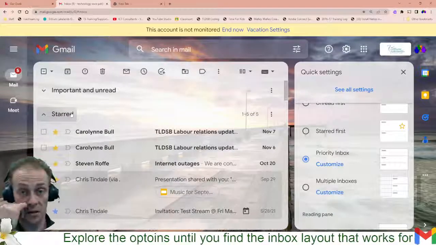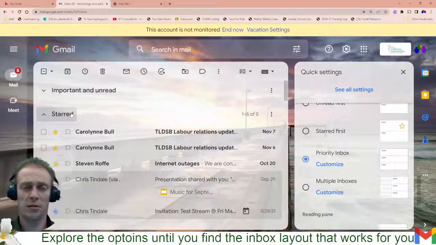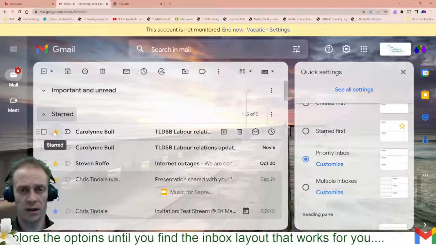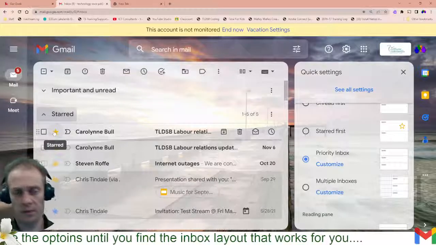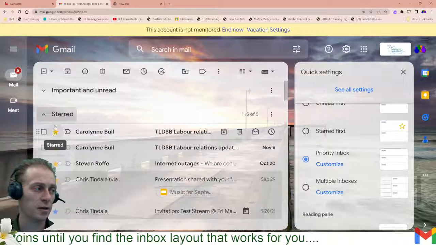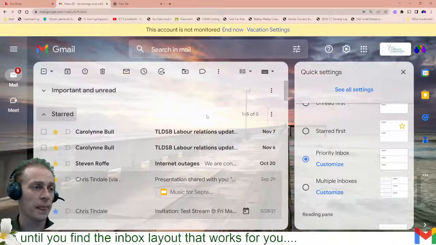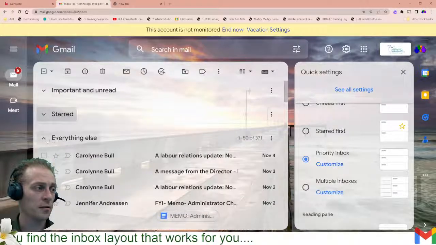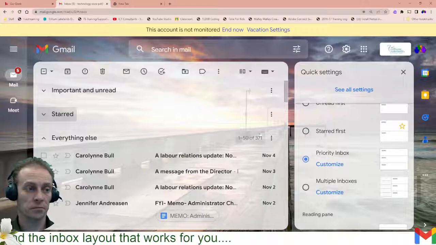I kind of think about stars a bit like bookmarks. If there's stuff that I'm just sort of putting my star on so I can quickly find it again later, even if it's a little bit old, maybe there's some information in there I keep going back to or I need to reply to or something, whatever my logic is, I can choose to star things. And you can see I've got 5 messages currently starred. I'll collapse that, followed by everything else.